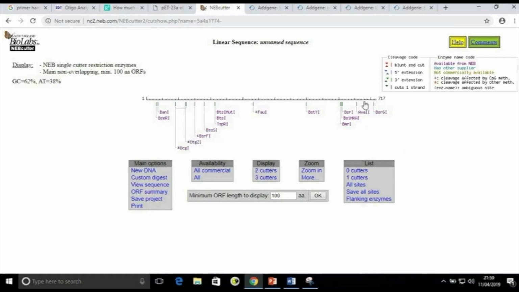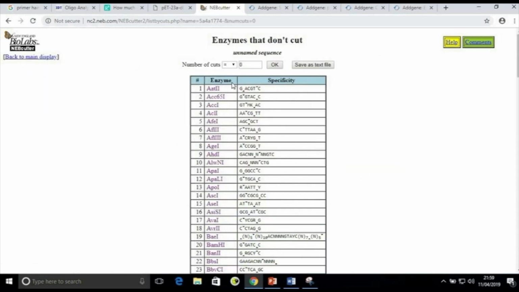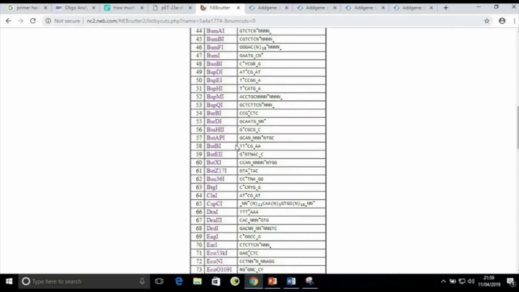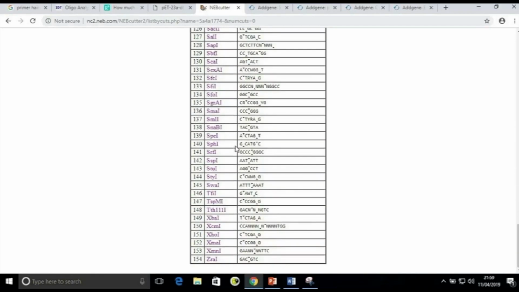These are the enzymes cutting inside the sequence, but we are interested in the non-cutters. So you can see here, non-cutters. Just click here. It will give a number of enzymes which will not cut inside the sequence. Once we have this list, we have to identify in which vector you want to integrate your amplified region.